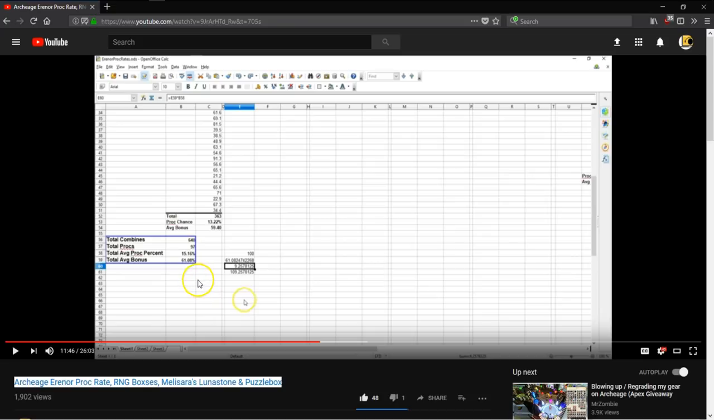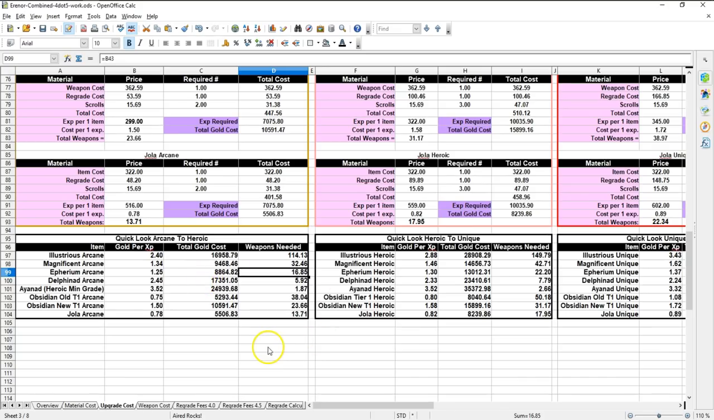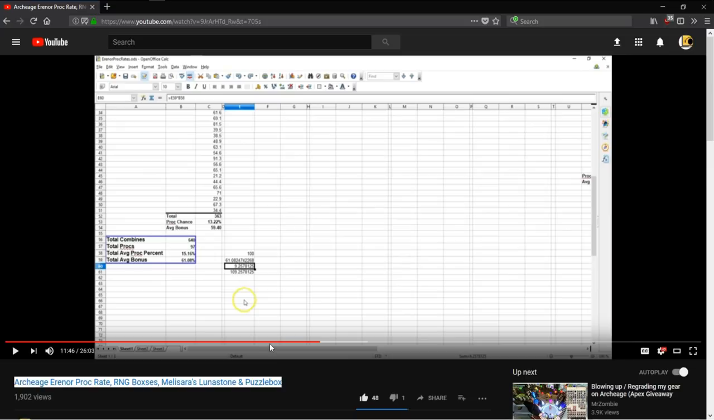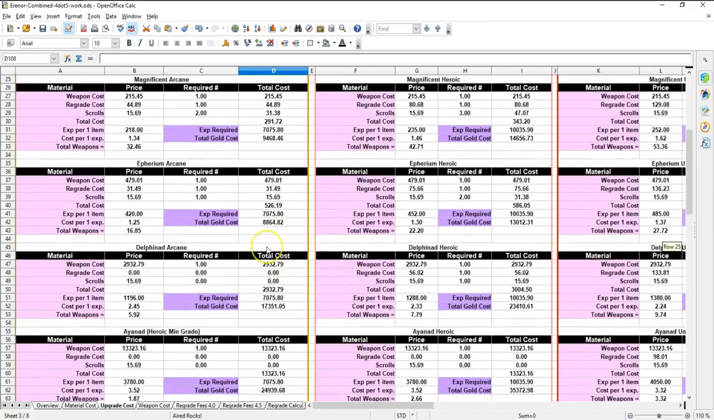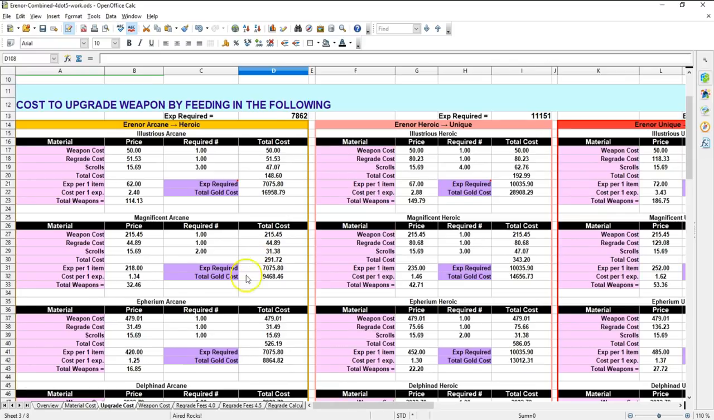I then boiled all that information down, and I found that on average, the Erenor feeding process requires 10% less XP. Now, you can think of that as you get 10% more XP each time for what other stated values are, or that the total XP required to level the Erenor is 10% less. Either way, it's the same result. It doesn't matter which way you look at it.